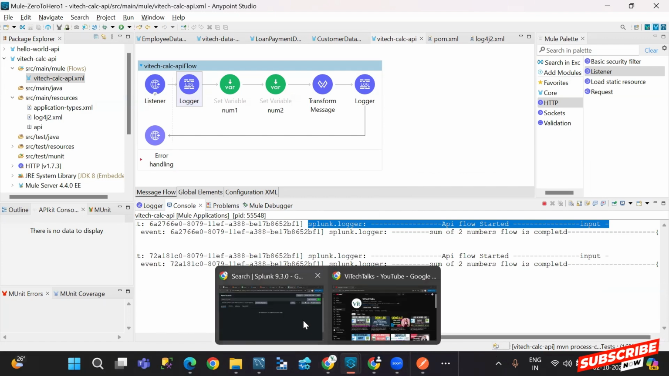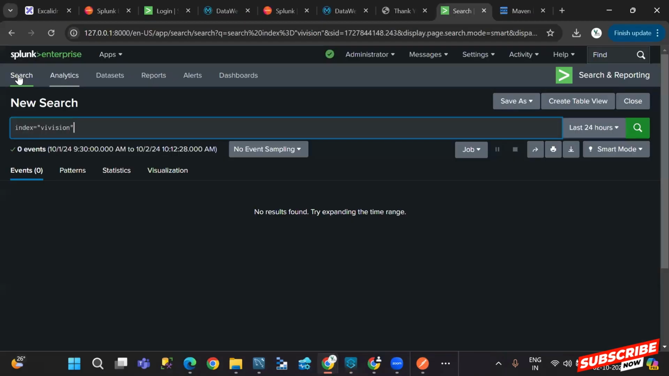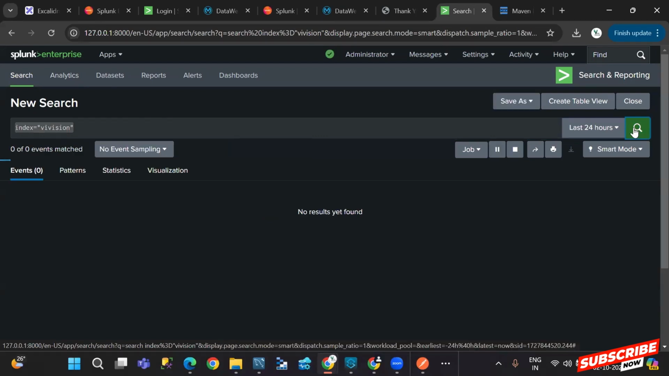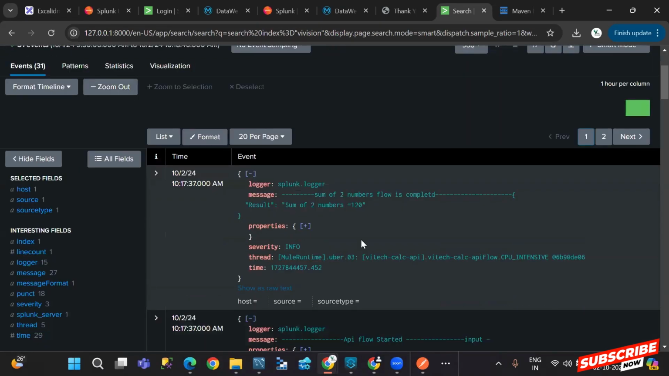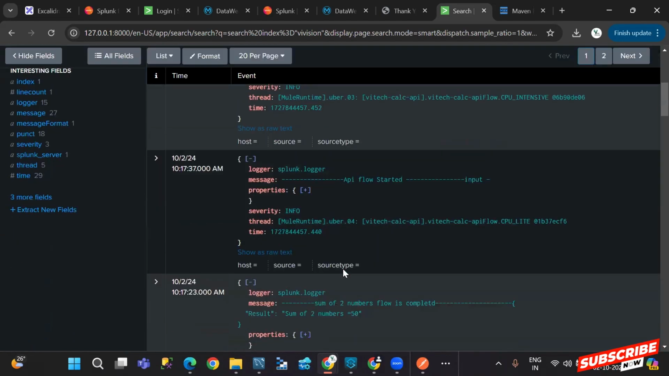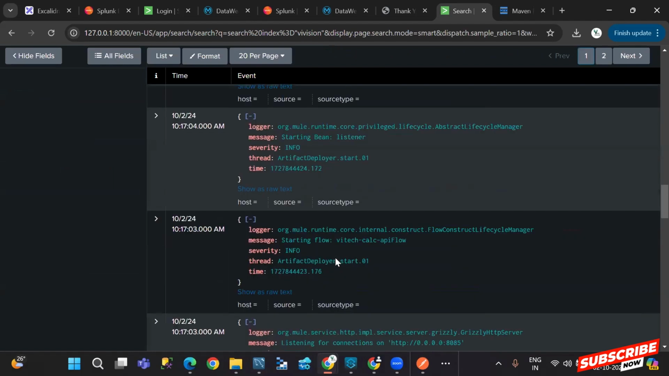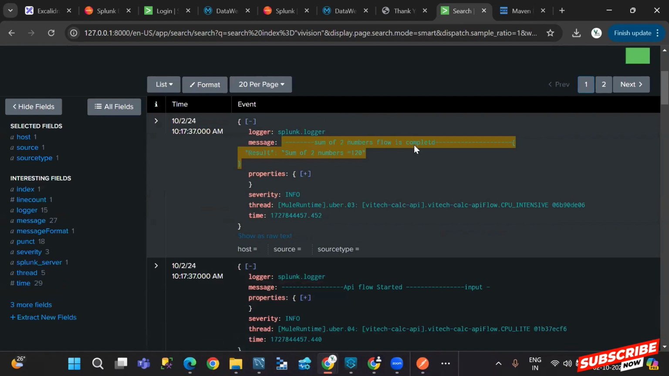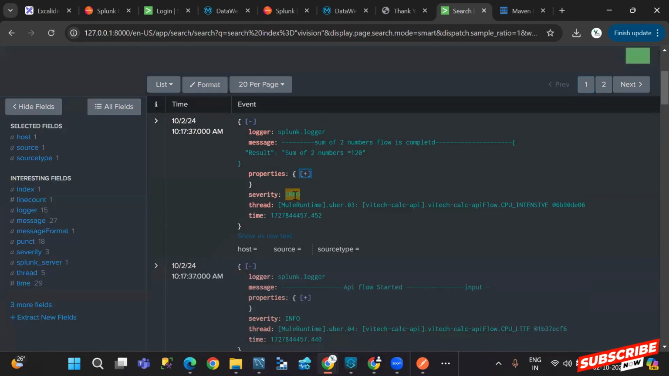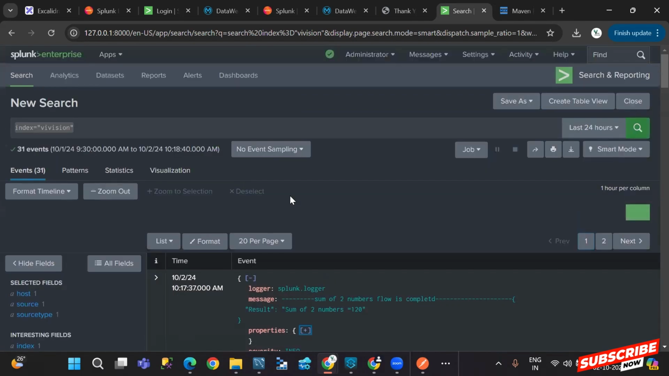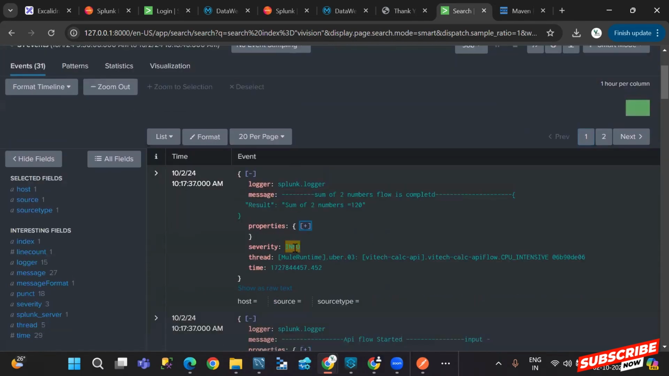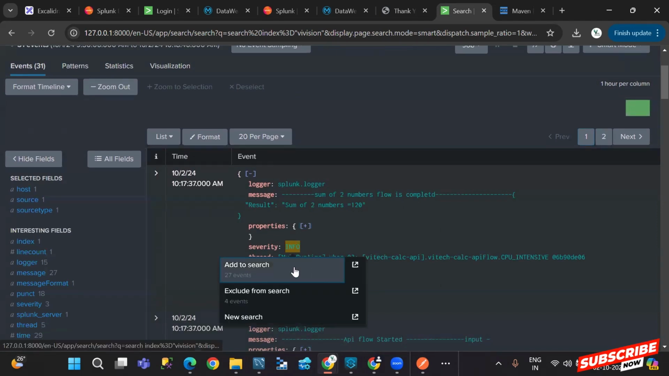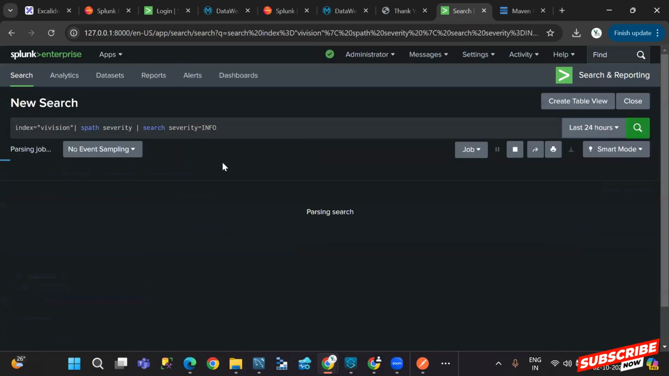Now what you can do is go to Splunk. Just go to Splunk and search here. See the beauty. Here you can see the logs. See the same logs: sum of two numbers, flow is completed. This is my message. Suppose you want to see only the severity, just search with only info logs. Yes, you can do that. Add to search here.